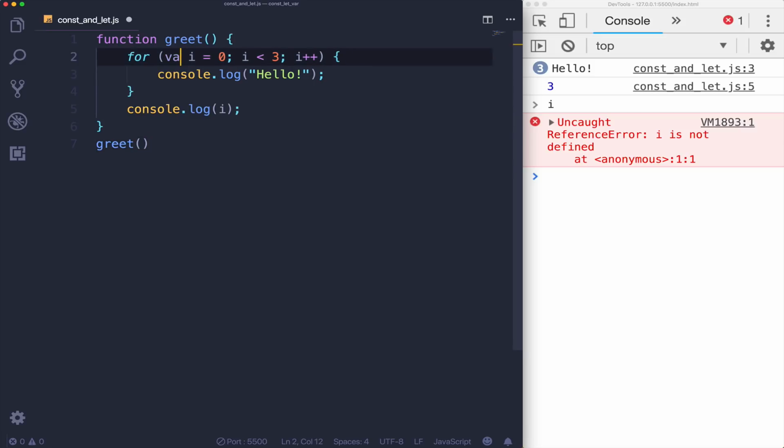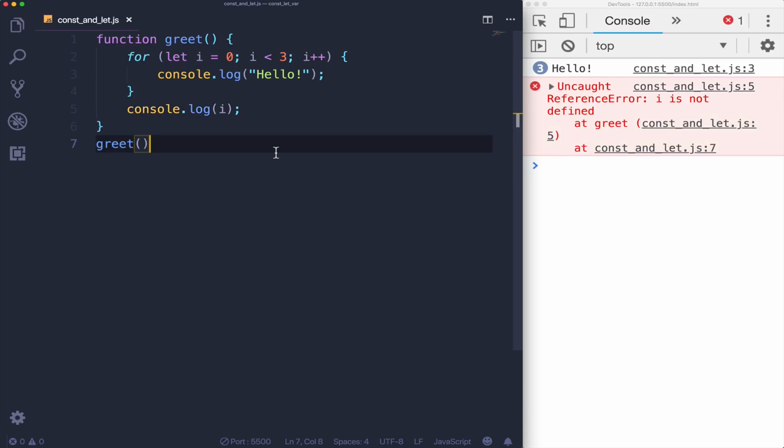So let's just subtly shift this to be let. Let i equals 0, i less than 3, i plus plus. We print out hello, and then afterwards, after that block ends, we're going to print i. Run it, and we have a problem. i is not defined right here anymore. It's only a part of this block.